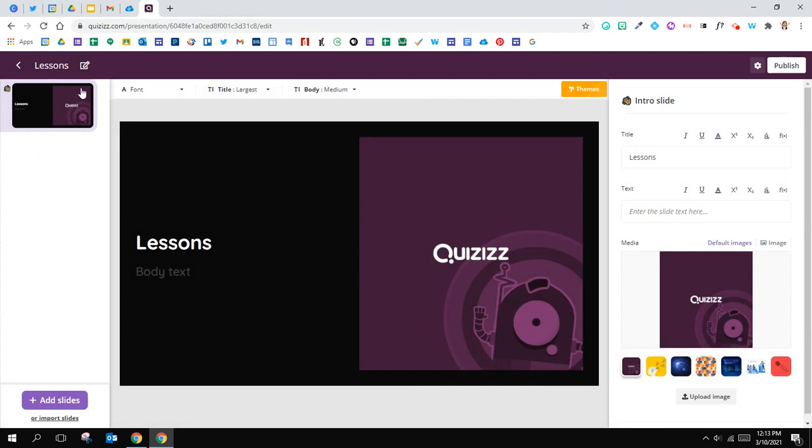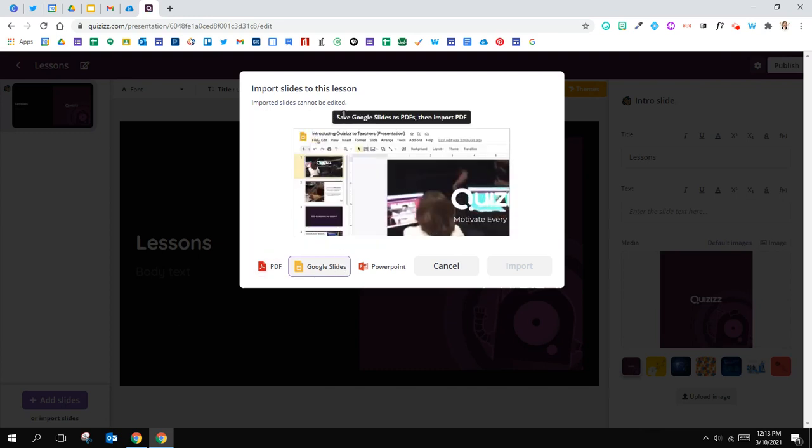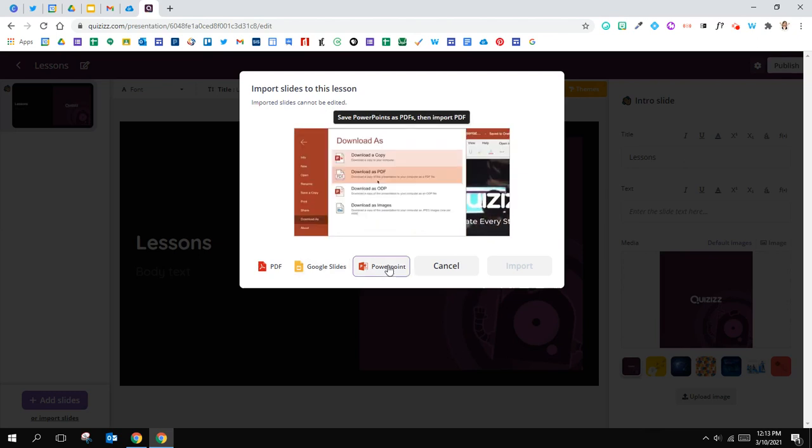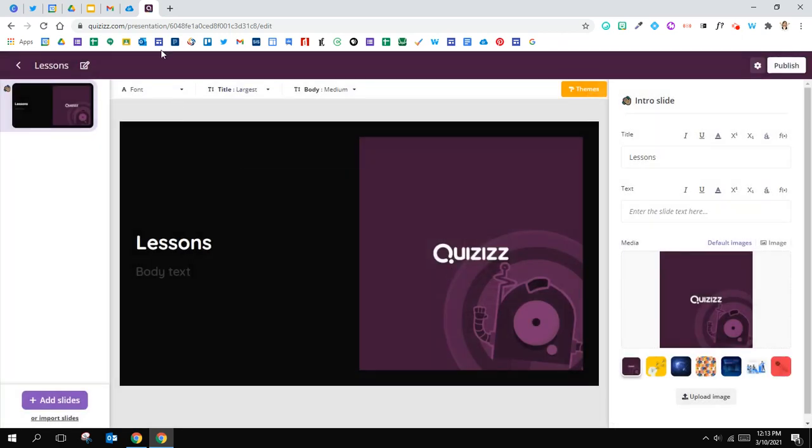My favorite part about the lessons feature in Quizizz is the ability to add slides or import slides. When you click the Import Slides option, you will notice that imported slides cannot be edited. However, you can import a PDF, a Google slide, but please note you must first save that file as a PDF and then import it. And the same is true with PowerPoint. You must first download that as a PDF and import it into Lessons.